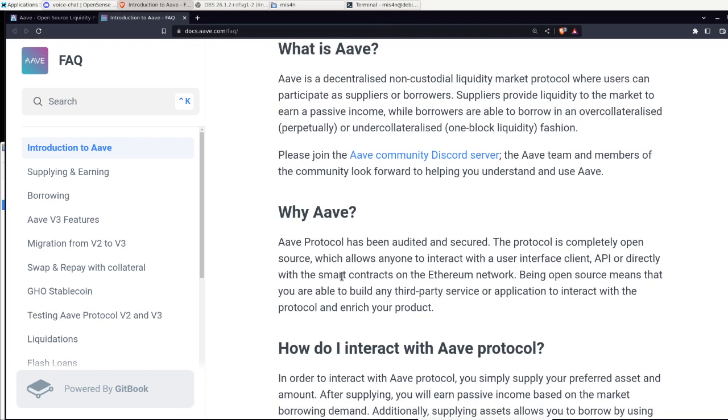What is AAVE? AAVE is a decentralized non-custodial liquidity market protocol where users can participate as suppliers or borrowers. Suppliers provide liquidity to the market to earn passive income, while borrowers are able to borrow in an overcollateralized, perpetual, or undercollateralized one-block liquidity fashion. So I guess here we're talking about me having to stake the money in there and leave it in there. And here we're talking about flash loans.